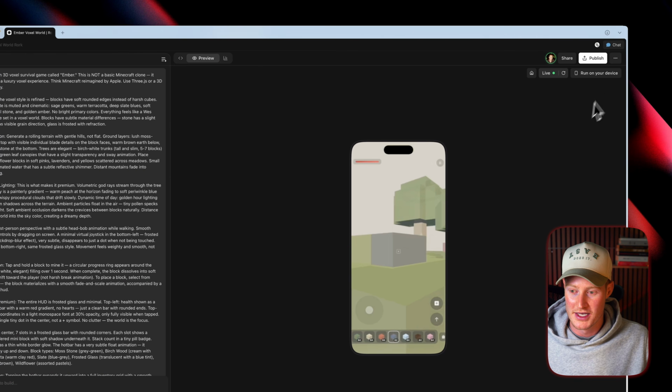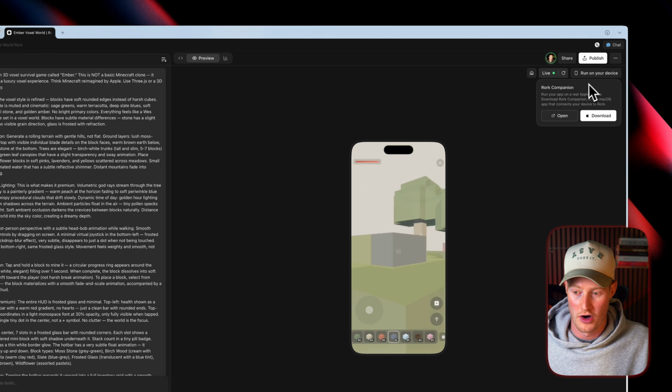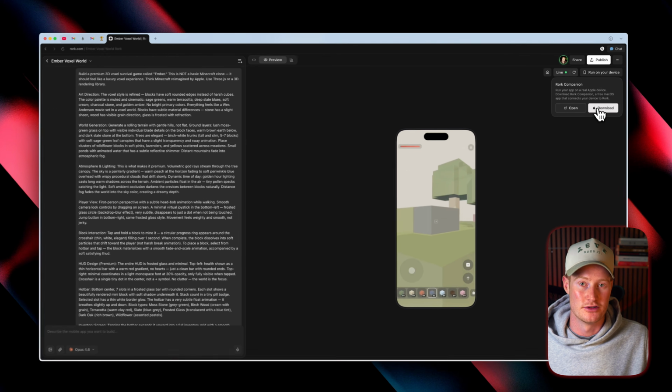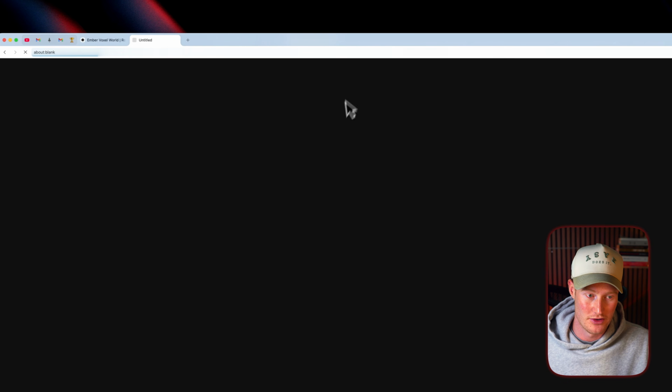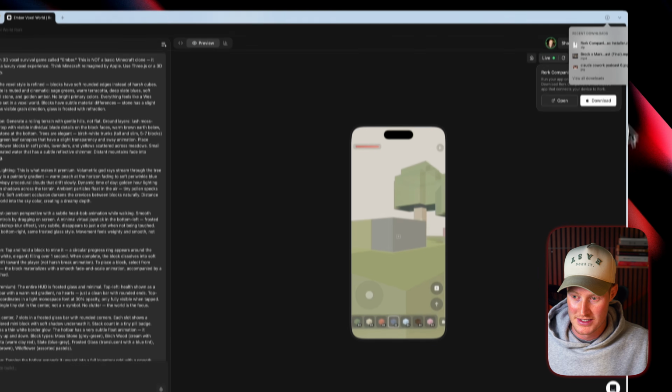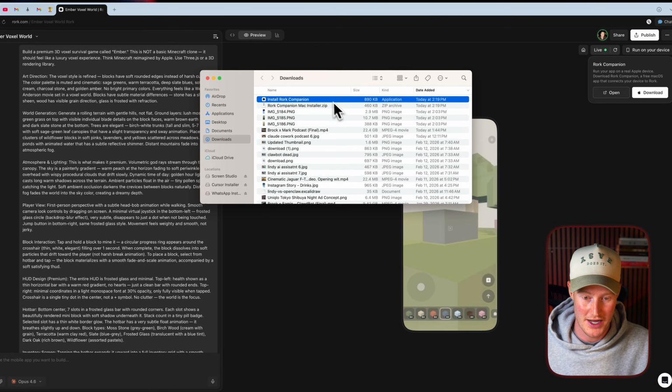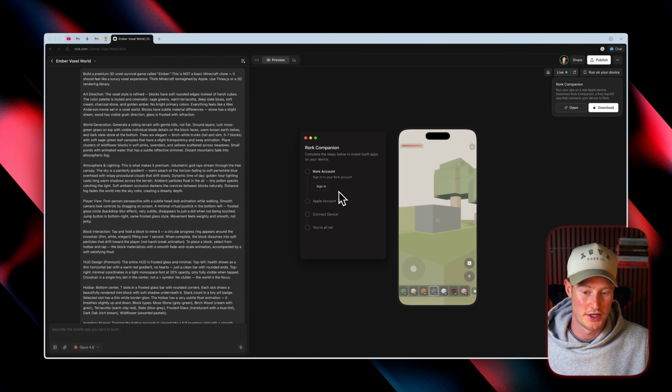So what we're going to do is come to the top right-hand corner inside of Rork. We're going to hit run on your device. And what we're going to do is download this Rork companion app. This is crucial. If you want to be able to do this, we need to have this app downloaded. So I'm going to click on download, and it's going to take me to actually download this file. I'm going to open up this file. And just like that, we now have the Rork companion application. You can't see it on my desktop. However, I do have this downloaded to my computer now.